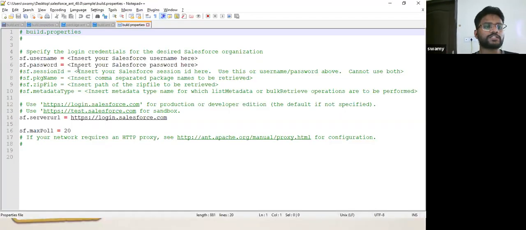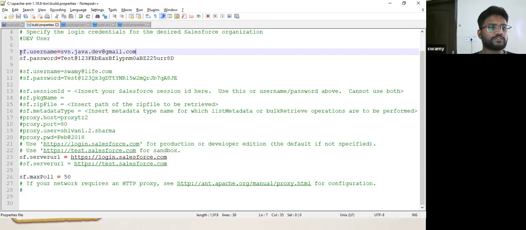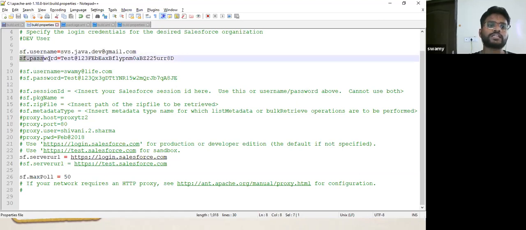The username and the password, in my old build.properties file. Suppose here I have already saved this file. This is my username. See, sf.username: this property will save your username, the login credential with which you log in to your developer org or your sandbox. In this case, my credential is svs.java.dev@gmail.com. And with the sf.password property, I have to specify my password. Here the password is test@123. Okay, test@123 is the password for my org.